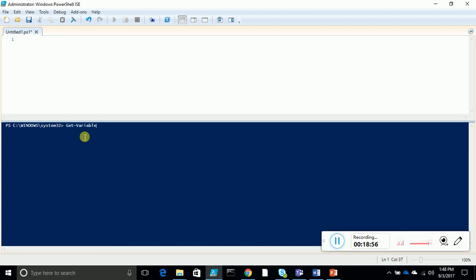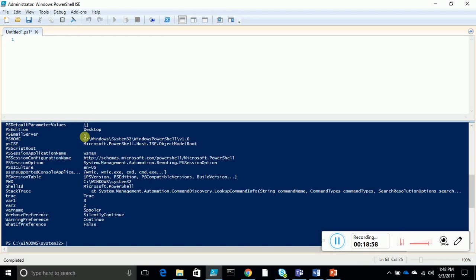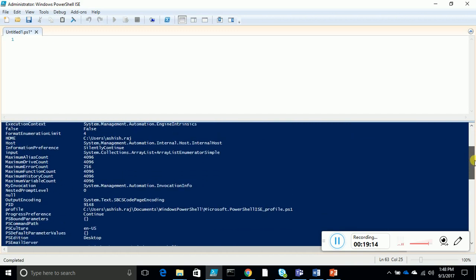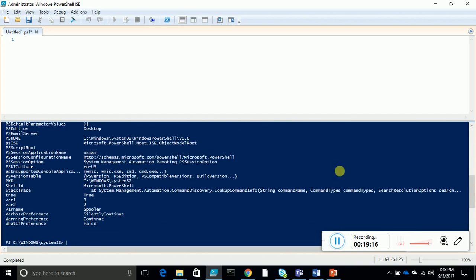Okay, so if you run it, it will give you all the variables, including your custom variables, including the variable which you have defined in the current context. Current context means the current session. It will display. Apart from the many other variables, you should be able to see var1 and var2. These are the variables I have created in this session.